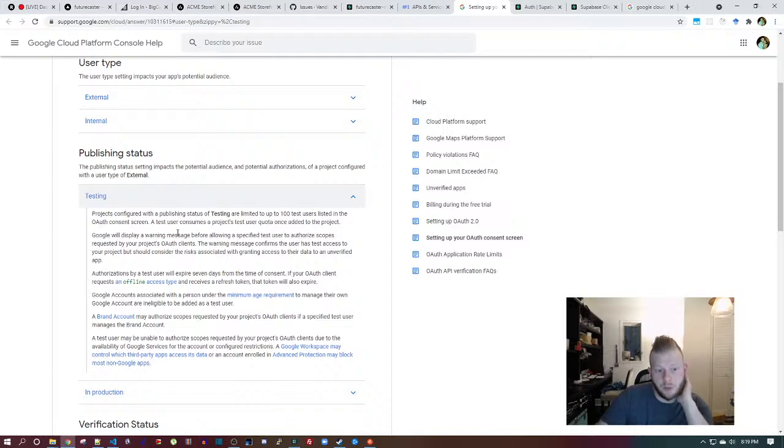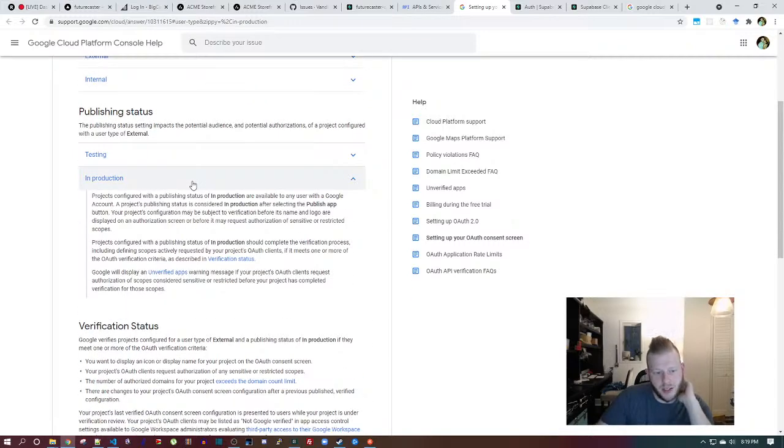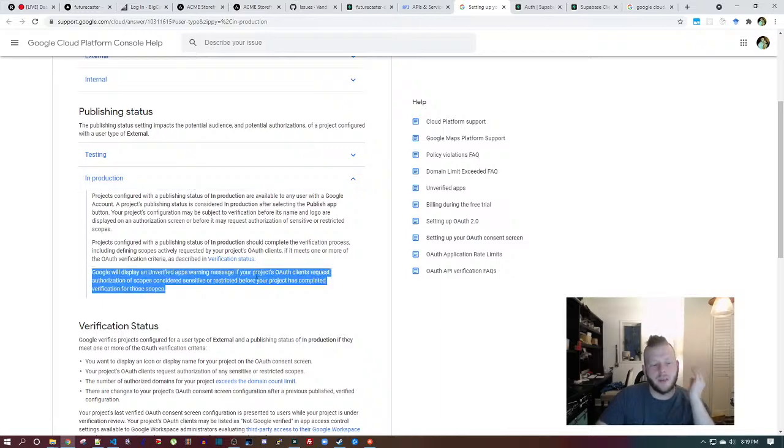Projects configured with publishing status of testing are limited to 100 test users. Listen to OAuth consent screen. What is going on? A test user consumes a project's test user quota once added to the project. You know, bro, this is too much. I don't want to be reading this right now. I'll read this later offline. And there's an unverified warning. That's fine for now. Okay.